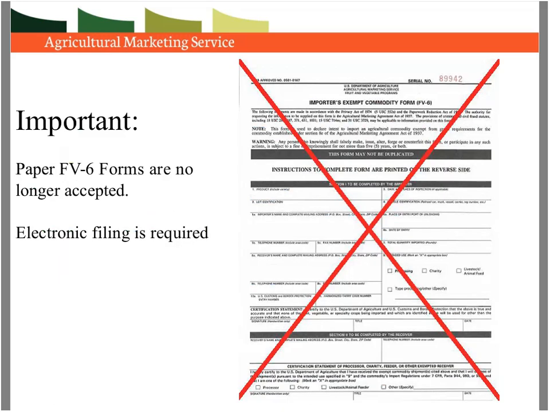The Compliance and Enforcement Branch no longer accepts paper FB6 forms. All Importers Exempt Commodity Form, SC-6 form requests must be filed electronically. Filing electronically expedites the release process and communicates a message to CBP that your product has met USDA's regulatory requirements. Failure to comply with filing an Importers Exempt Commodity Form electronically will result in CEB contacting you and possibly pursuing enforcement action.